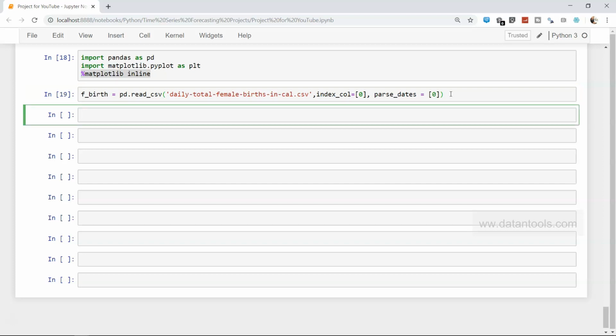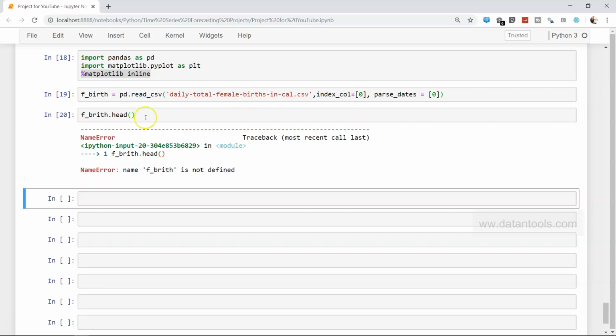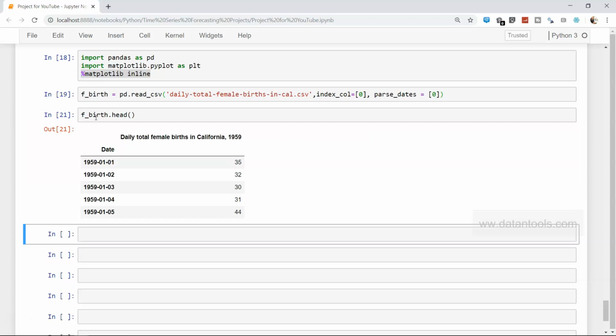So if you execute this, the quick check like we did earlier. Oops, I make this mistake all the time, but I hope you can leave it. So this is the data that we got. This is the first column, the index column. This is the number of female births in California every day. So on 1st January 1959, 35 births. On 2nd January, 32 girl children born. On 3rd, 30, and on 4th, and so on and so forth.